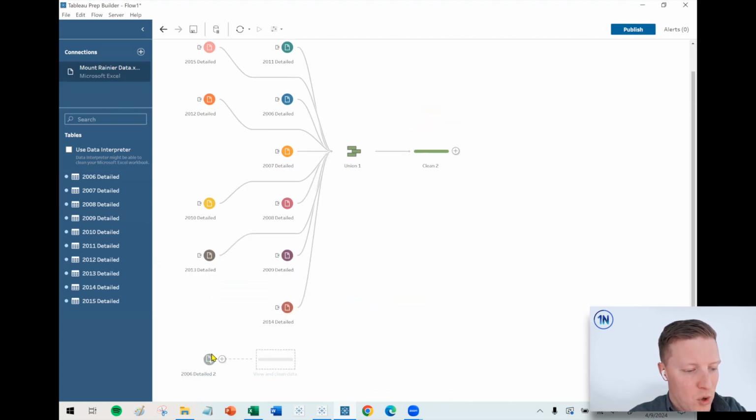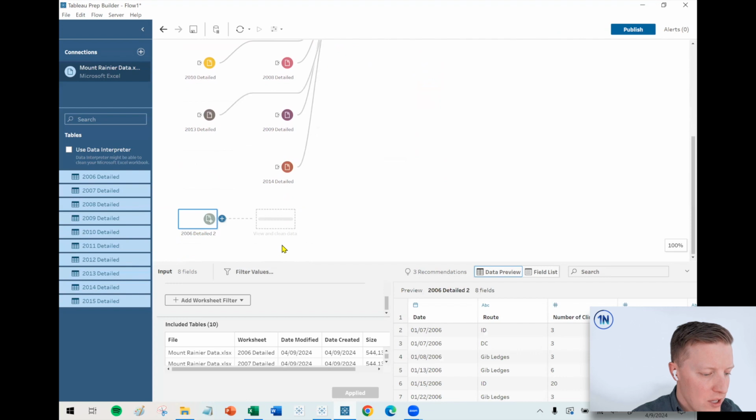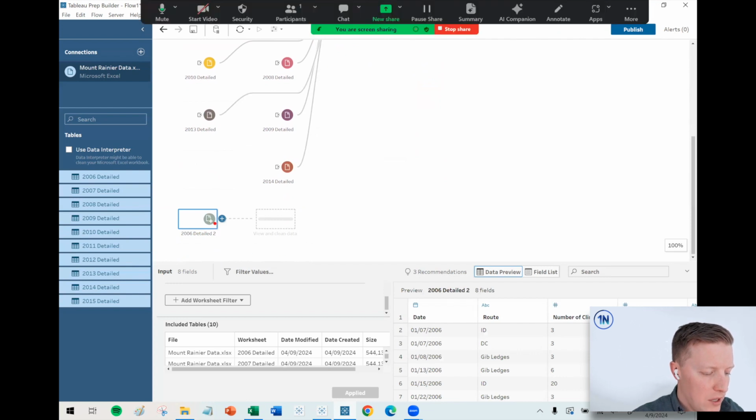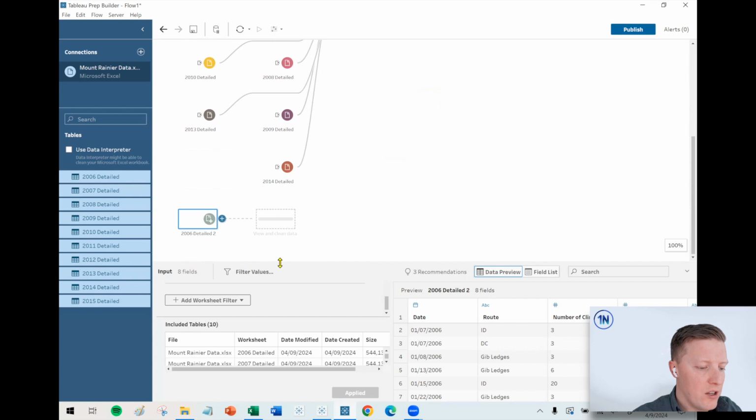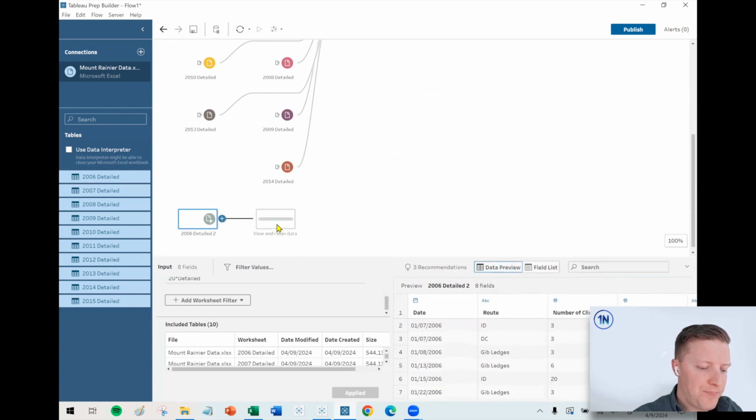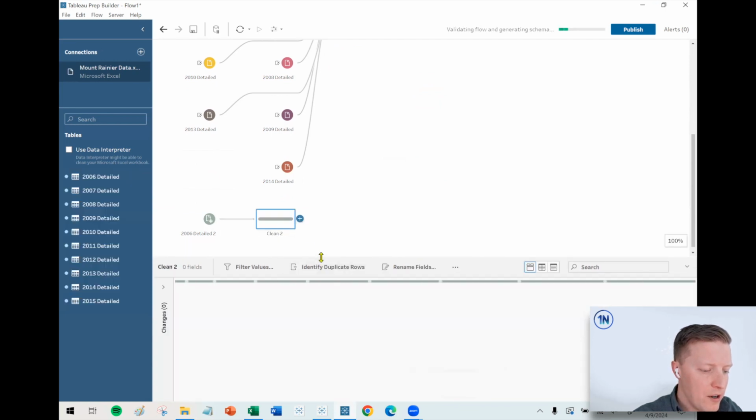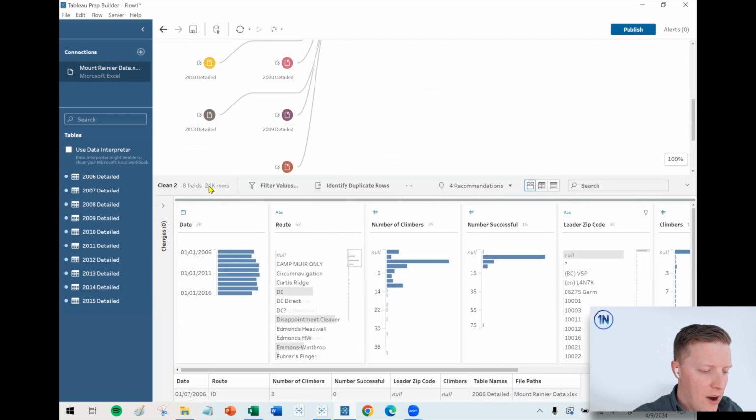Okay, so let me get back to our wildcard union here. Already you can see something that's a little bit different. You can see there's a little page icon with a plus button next to it on my input step, versus just the standard table icon. And if I just do a clean step here, now similar, right? I've got about 20,000 rows of data. So it did union all 10 years.